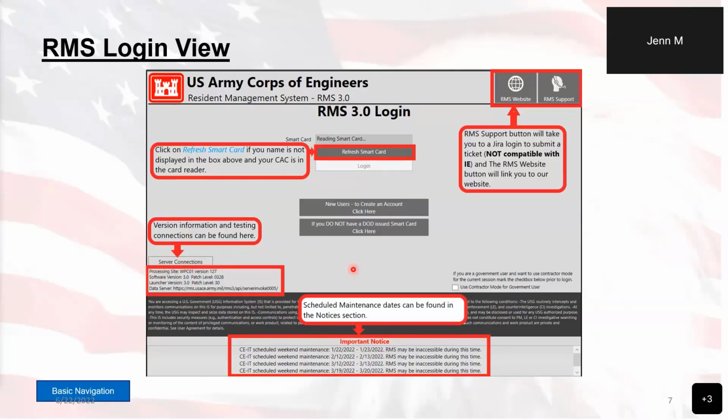If you have any X's, that means that something is down with RMS. If that happens, give us a call, let us know, and we'll tell you if we already know about it or we'll get it taken care of, so that it's fixed.